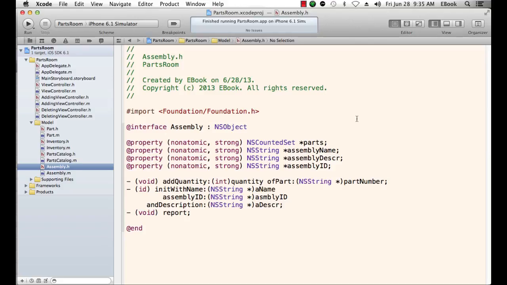And in Unit 8, we're going to talk about taking all of this model and placing it into a database that we can either source locally on the device or source online through some sort of server-side scripting, such as PHP or ASP or something like that. But for now, we're going to keep it in classes in our model. Okay, so the three NSStrings describe the assembly.